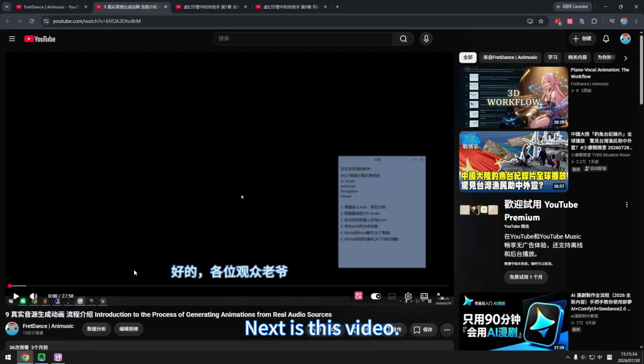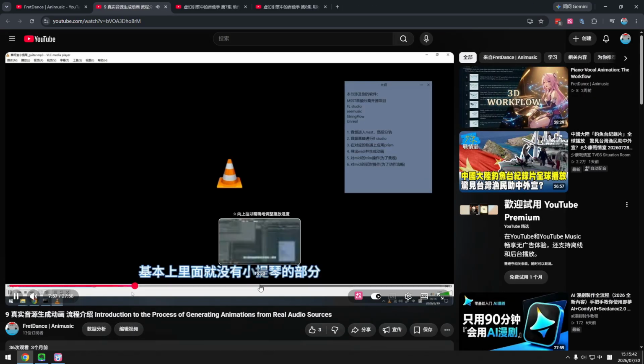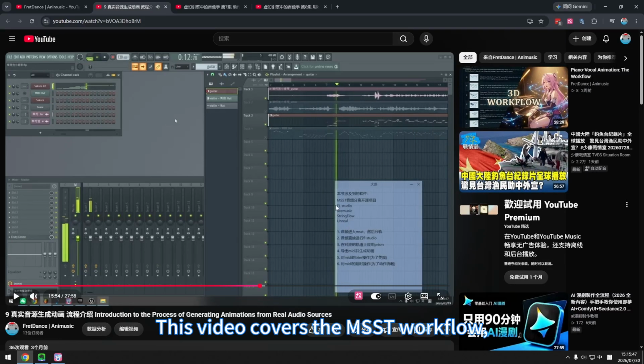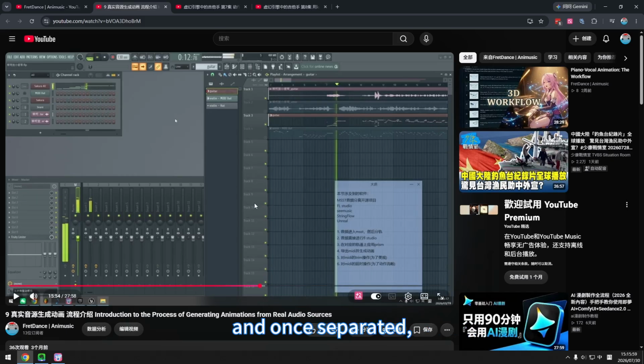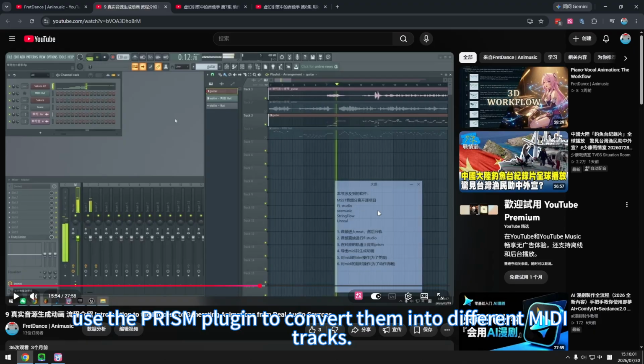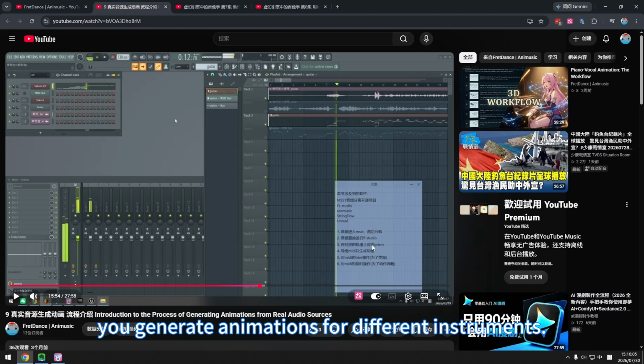Next is this video. This video covers the MSST workflow, which is a multi-track separation workflow. You can take any song, separate the instruments into stems, and once separated, use the Prism plugin to convert them into different MIDI tracks. Finally, you generate animations for different instruments.